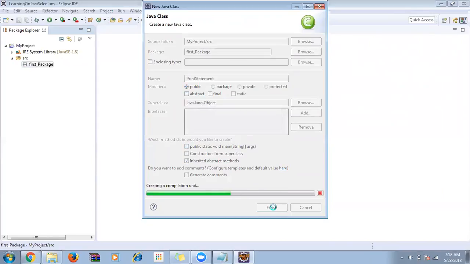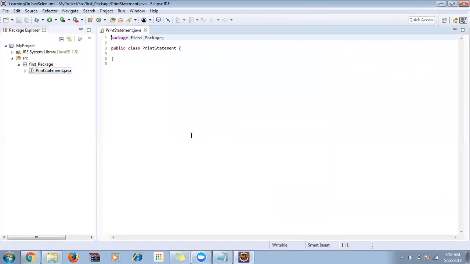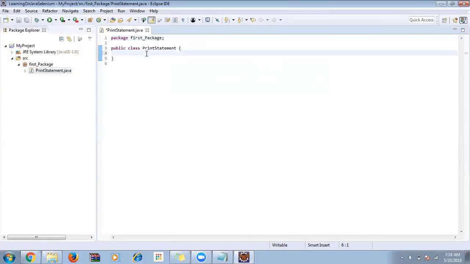So we will not have a main function, so we cannot execute. That means if I right click, Run As, I will not get the Java Application. Do we have any shortcut to get the main function? Ctrl+Space? No, that is for the system. To get the main function, type main, then press Ctrl+Space and Enter. That's it. So that will get my main function over here.